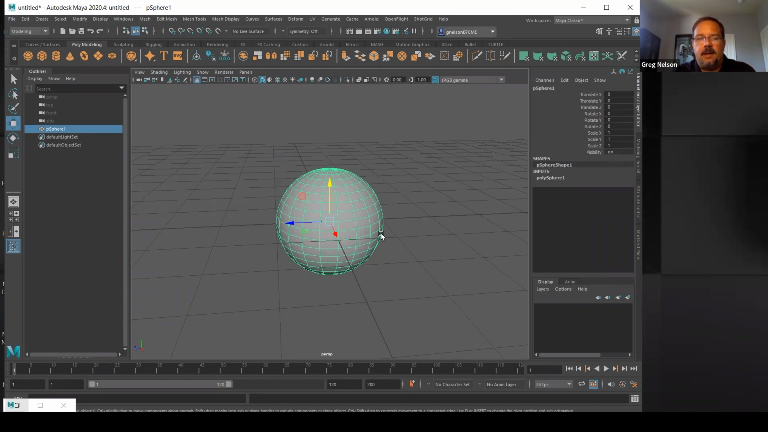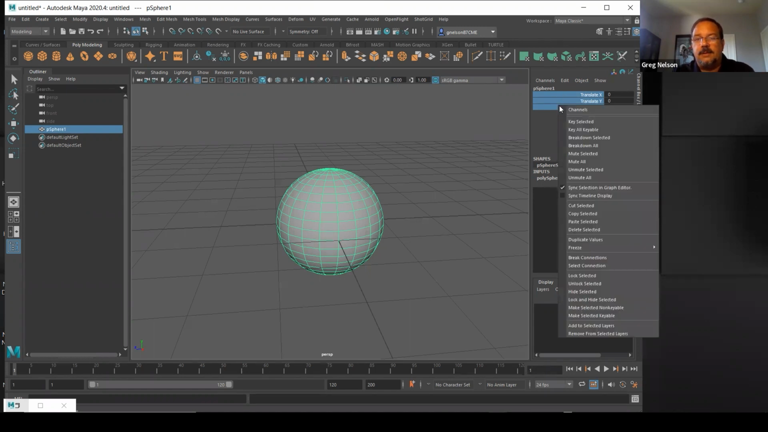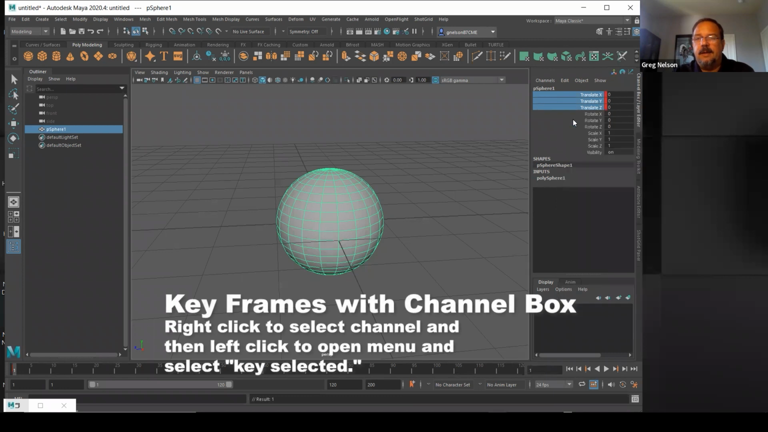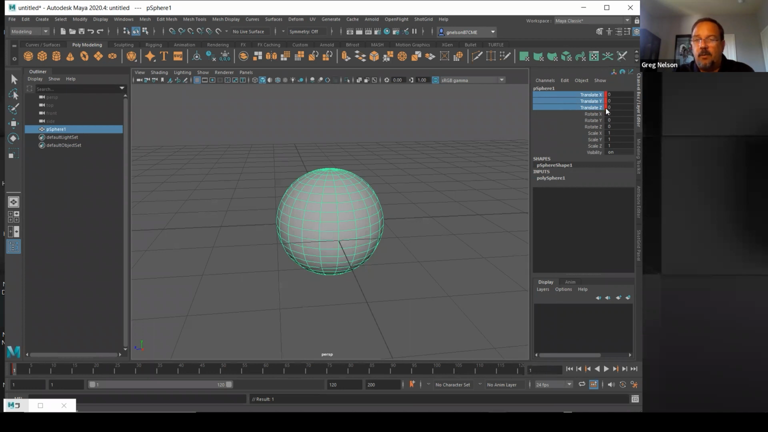So I'm going to go ahead and create a keyframe. There's a couple of different ways to do that. I'm going to show you both. Right here, if I'm just holding down the left mouse button, and I've selected just the translate values, that's the movement values, and I'm just going to right click on it and say key selected. Now you can see that as soon as I did that, these were highlighted in red, which means they have keyframes on them. You'll also note that down in the timeline, we got a little red slash down there, letting us know that there's a keyframe on frame 1.